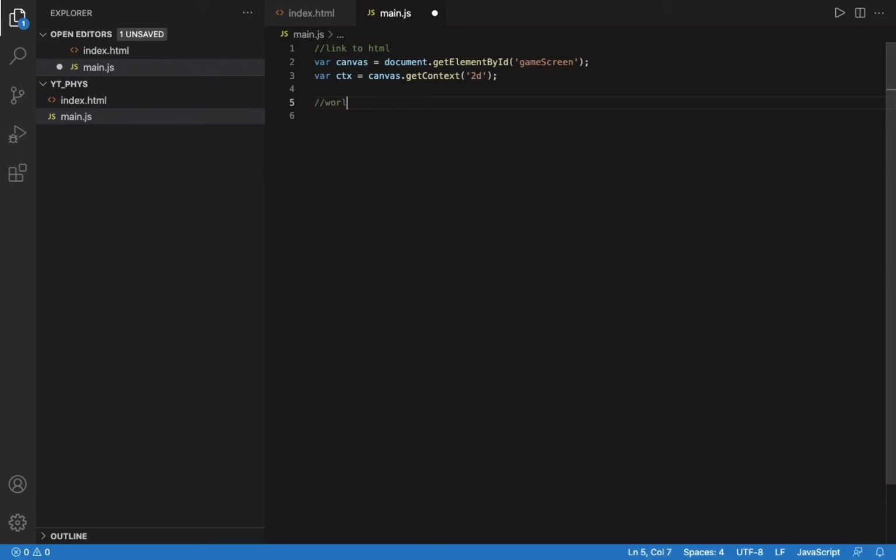So we're gonna put another comment. Our world is gonna have a width and a height. So let's say variable of width, very basic, 600 here, and then variable of height, it's gonna be 800. Our world is also gonna have a gravity. Since we're gonna simulate the real world, we're gonna put variable of gravity equals 9.8. Gravity on Earth is 9.8, and that's it.